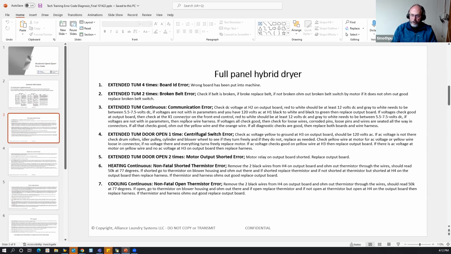I know on some of our earlier machines, when we first introduced the broken belt switch, it was in parallel with the door switch. So if the door switch would go bad, it could also give the broken belt error code.